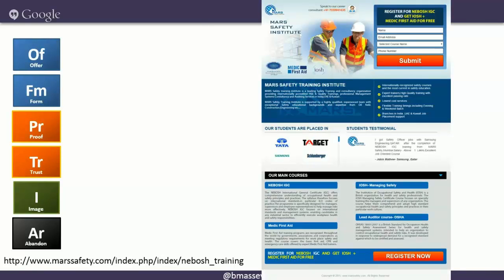A little bit on the offer on this was, if you read it there, it's there at the top of the form here, and it's also repeated down here in the dripping pan. "Register for NEBOSH IGC and get IOSH Medic plus Medic First Aid for free." I assume that they're selling to people who are going to know what all this means, but you want to talk about a total downer offer.